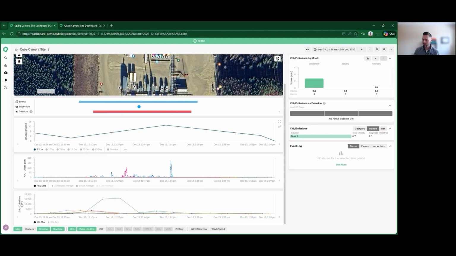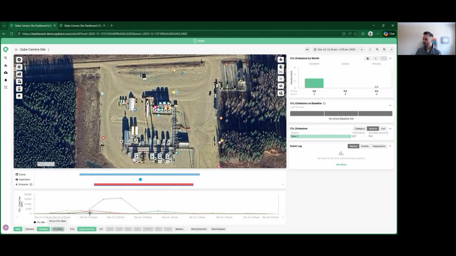And then on the right side, I'll just toggle these off real quick. On the right side, we have rolled up widgets that show the summarized emissions performance through time. So the first is our emissions by month. This is your total emissions by month for the site. Because this is a demo environment, we only have 1 month shown, but normally you would be able to move through time and see your other emissions volumes per month. We have an emissions versus baseline widget. Again, if you set a baseline for a site, which is what we always recommend, this would show you the performance of your emissions relative to baseline for the time period selected.